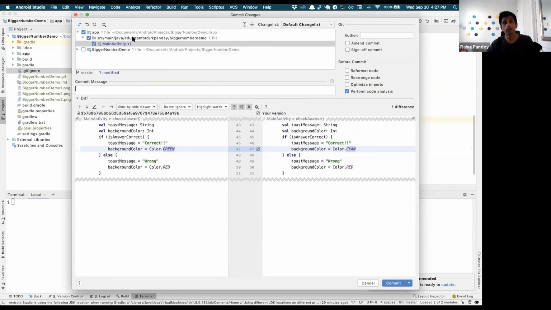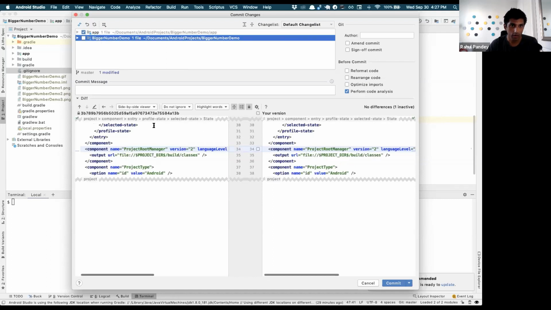Okay, so at the top it shows me all the things that have changed in your project. It says in the app directory, there's a file called MainActivity.kt. That's the one that we touched. And there's a one-line change. You can actually see the diff right here. I changed it from green to cyan. That makes sense.